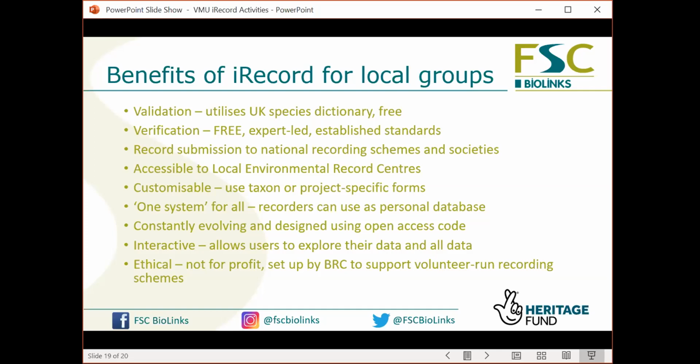If you're engaging with iRecord and they're engaging with iRecord as well, then it actually means you don't have to do anything. If people submit things through your activity, the recording schemes automatically get it. So you don't need to have a list of contacts for different recording schemes that you need to send data onto.